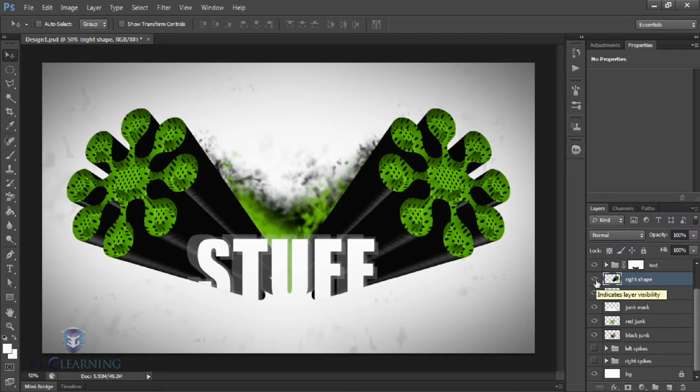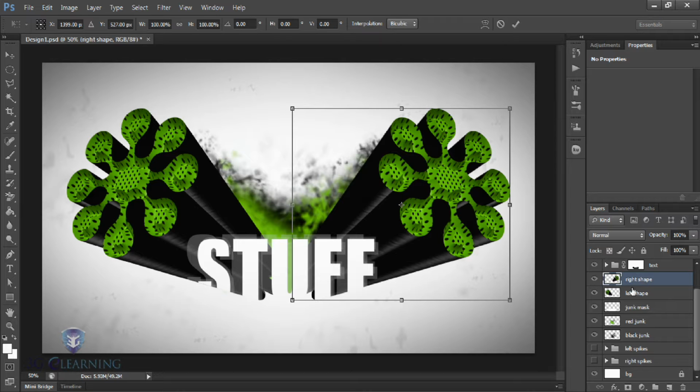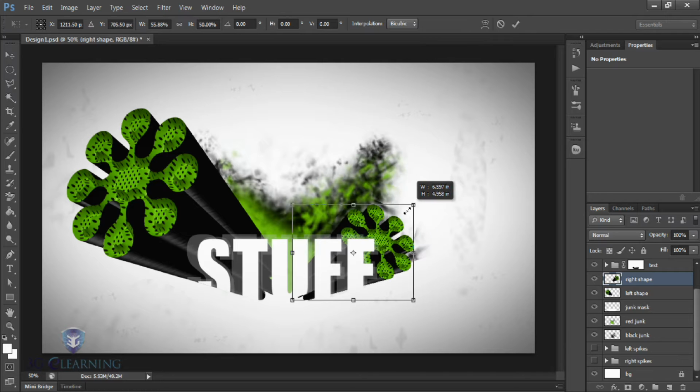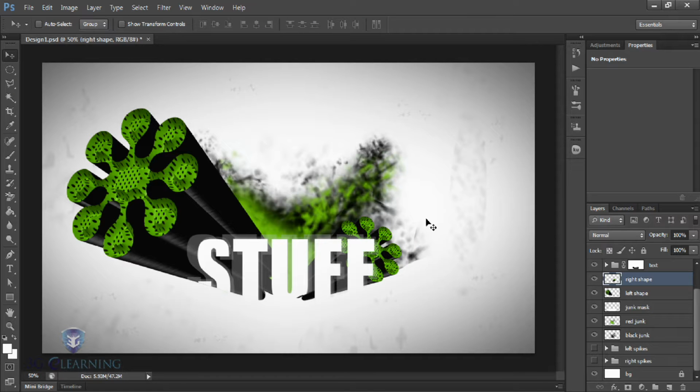I have these shapes here, the left shape and the right shape. We are going to focus on the right shape for a moment. I am going to press Command T, or Control T on the PC, to enter free transform mode, and then scale this down and click Return.